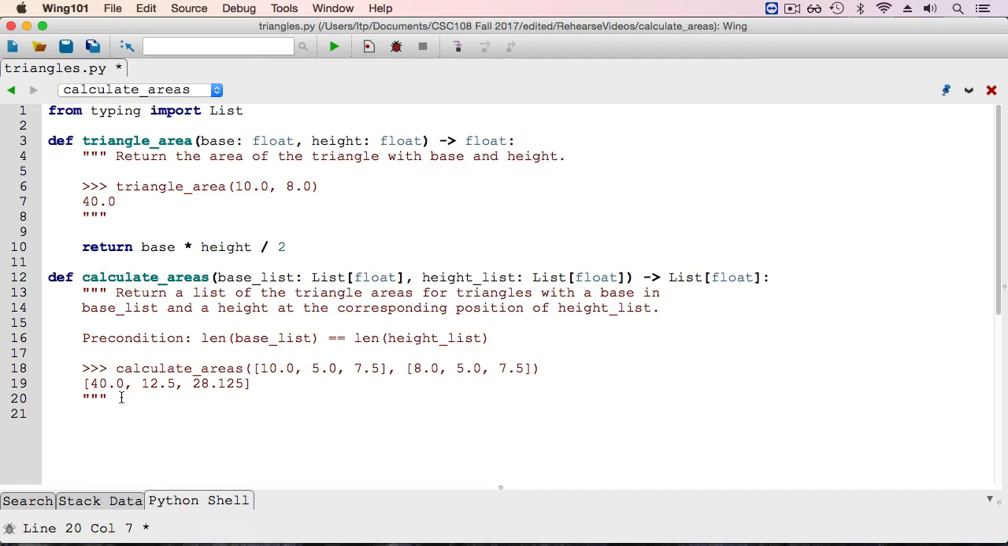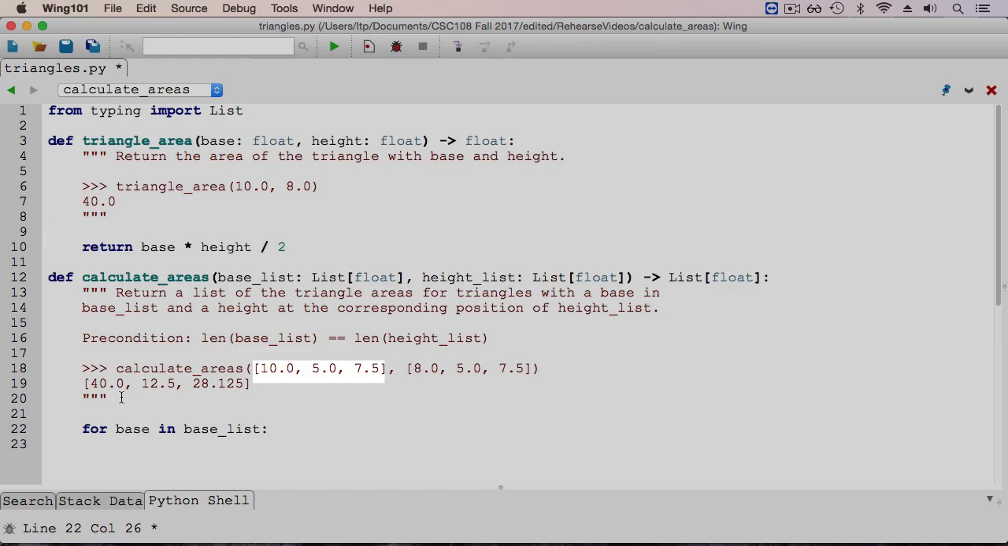In order to achieve this, we want to pass over each of the items in these base and height lists. And we want to use the triangle area function to calculate the area of the triangle with that base and height. So let's start. We want to iterate over one of these lists. If I say for base in the base list, I can get each of these items in turn, 10, 5, 7.5. But the problem is that when I'm accessing an item in that list, I don't know where I am, and so I can't access the corresponding item in the height list.